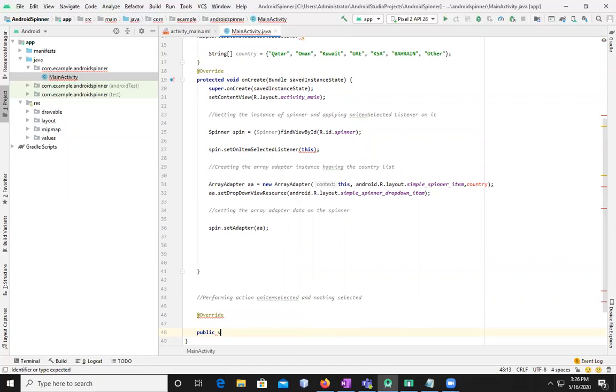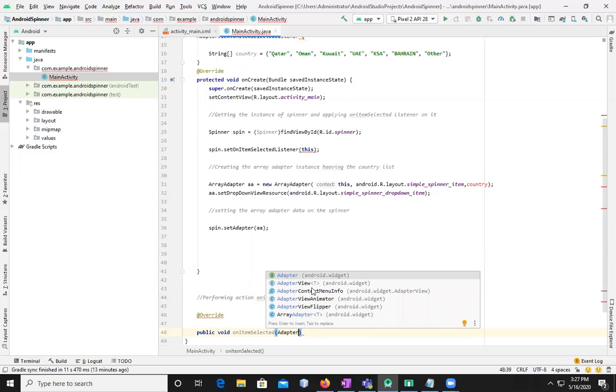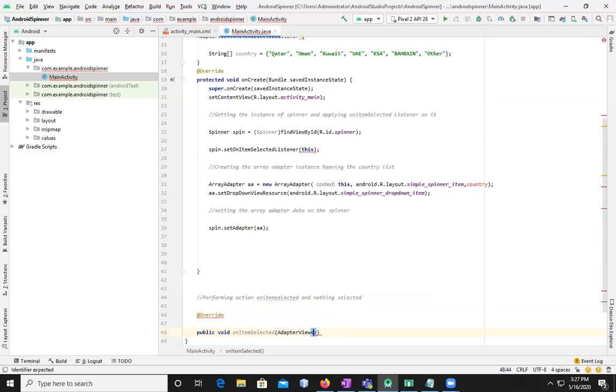Public void on item selected, adapter view, argument 0, comma view, argument 1, then integer position, and then long id.